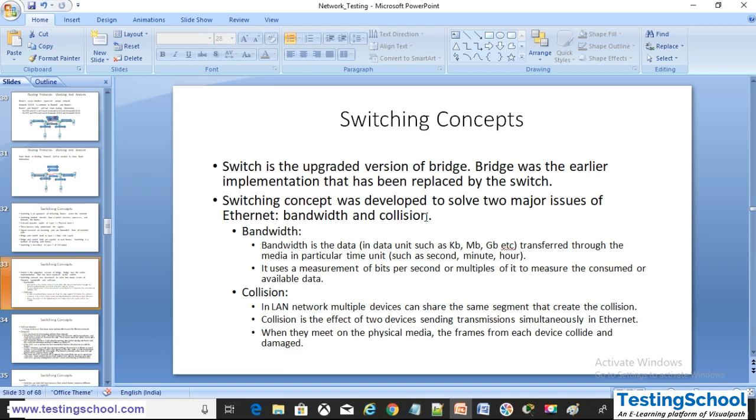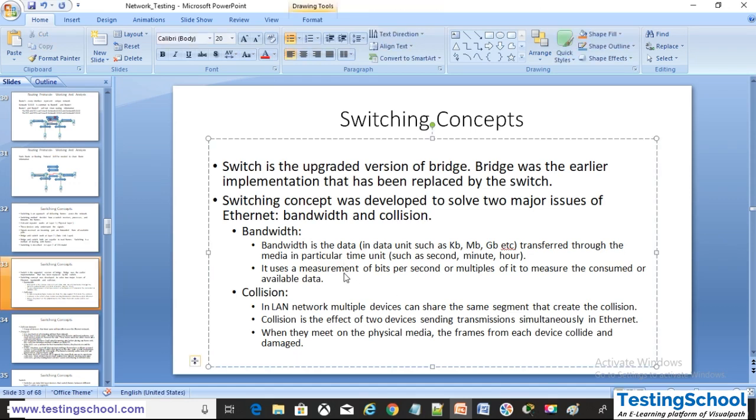So the switching concept, or switches, solve that problem for us. When we talk about bandwidth, it is at what speed our data will get transferred. Like we'll say our internet is giving this many Mbps or kbps. That is the bandwidth.